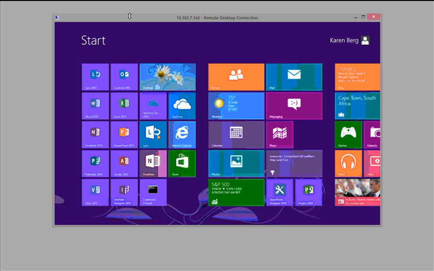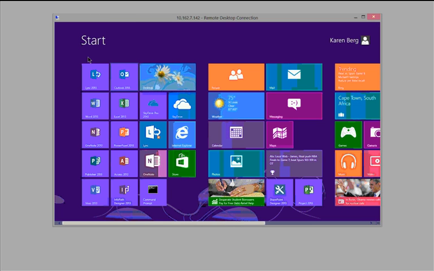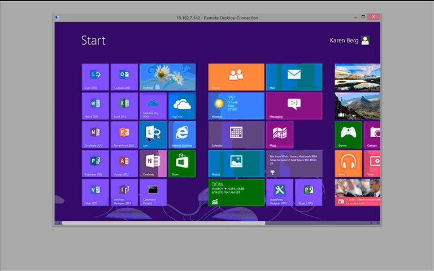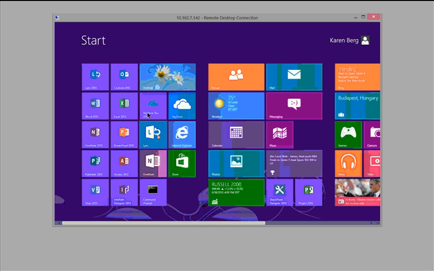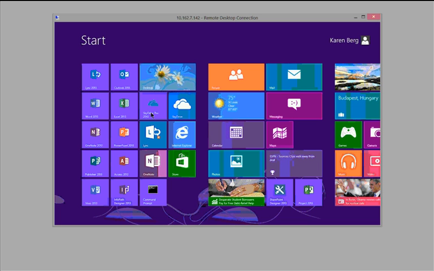So this is Karen Berg's PC here. It's running Windows 8, and this is her start screen here with some of the Office 365 apps on the left-hand side. There is the Lync app, which is touch optimized. It's a Windows 8 store app. There is the new OneNote app, which is also touch optimized. And Karen stores her documents in SkyDrive Pro, which is for storing her work documents.